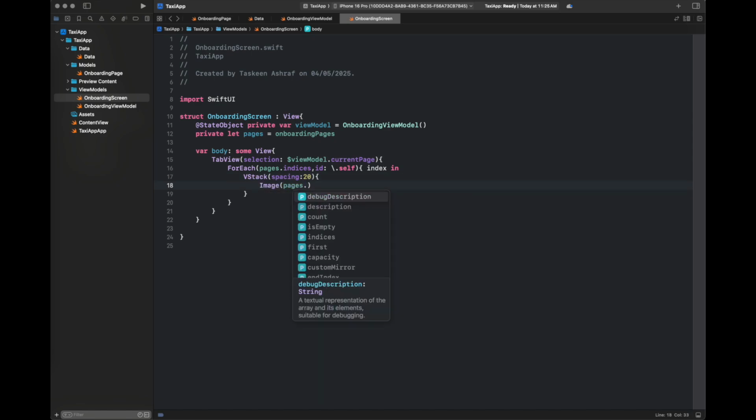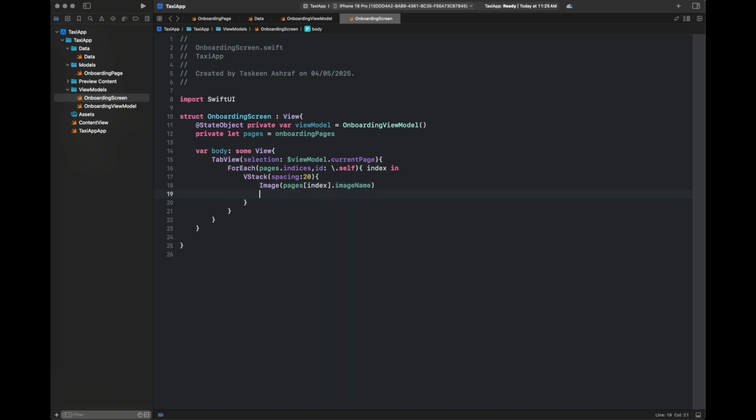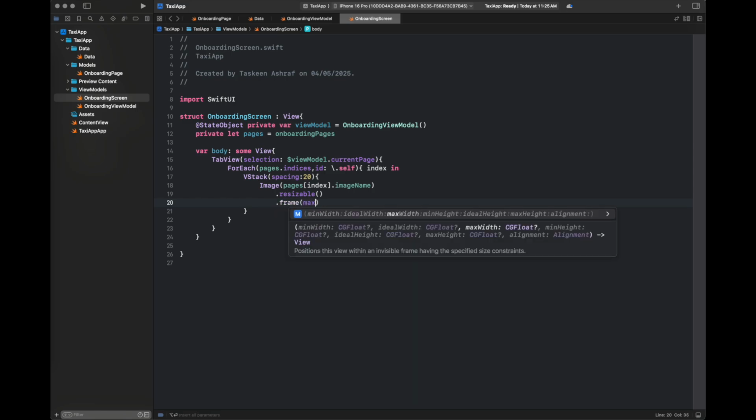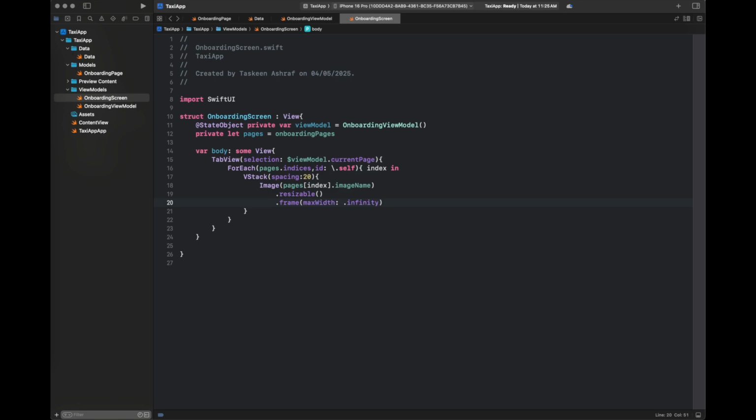Next, I'm going to create an image, and below that I'm going to write the title text along with the description text to complete the onboarding view. After that, we are going to add a slider at the bottom of the screen. That is a little bit more complicated, and I'm going to show you that in a while, so follow all of these steps.